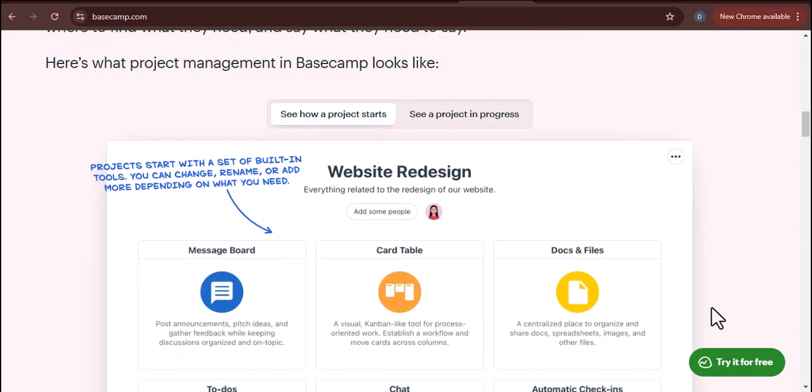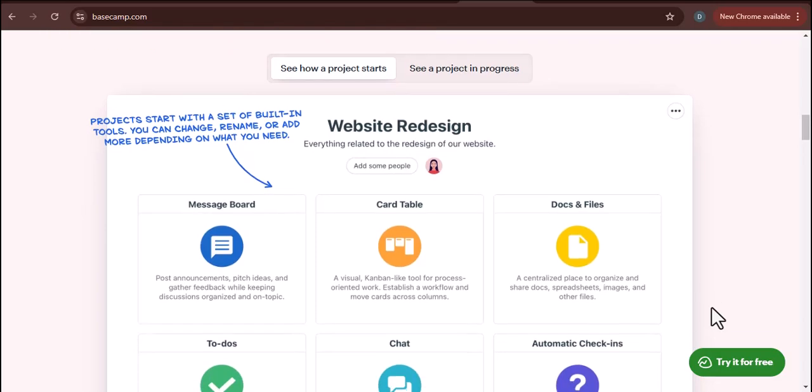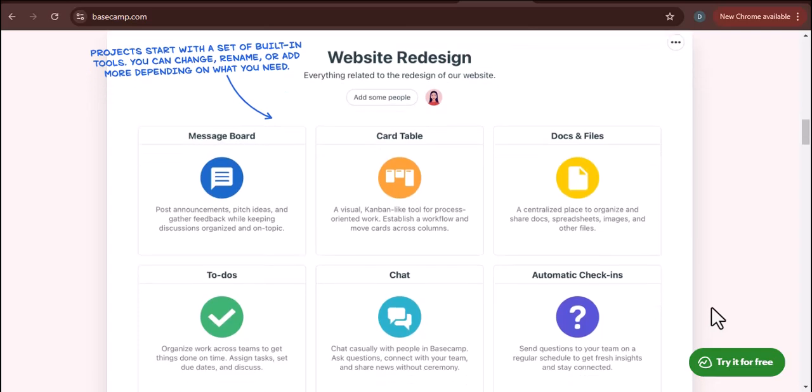It's important to note that the file size limit may change in the future. So, it's always a good idea to check the Basecamp website for the most up-to-date information.